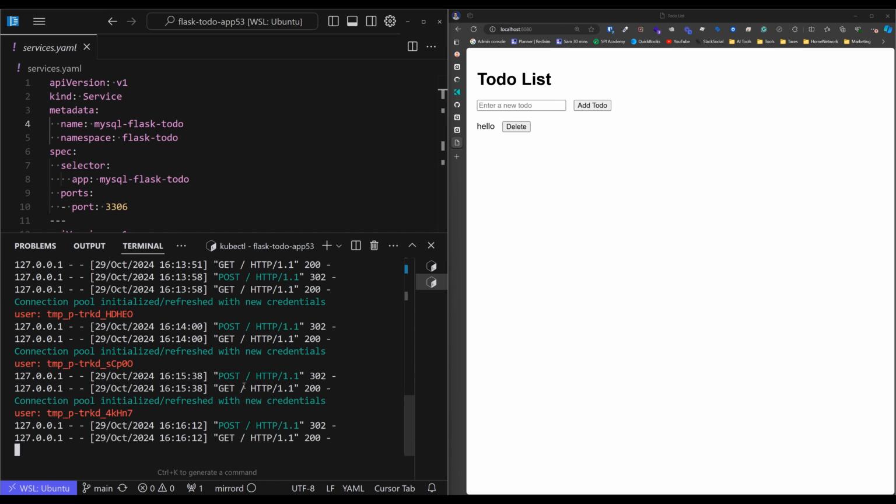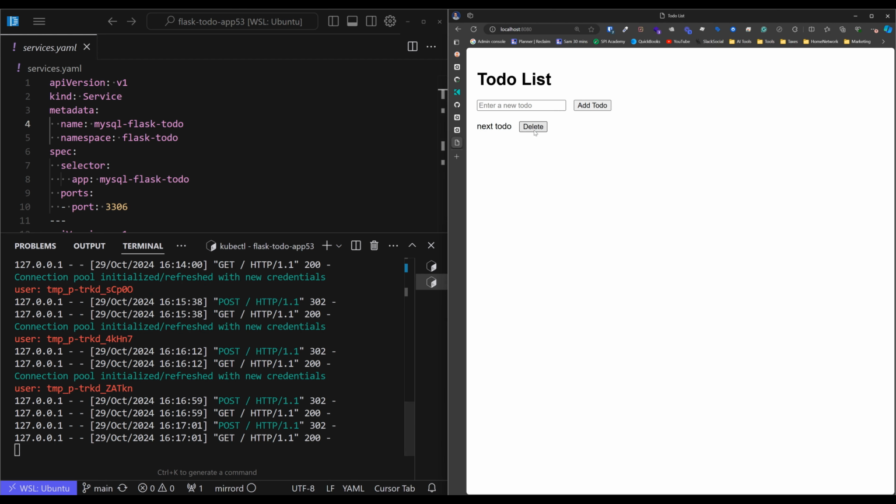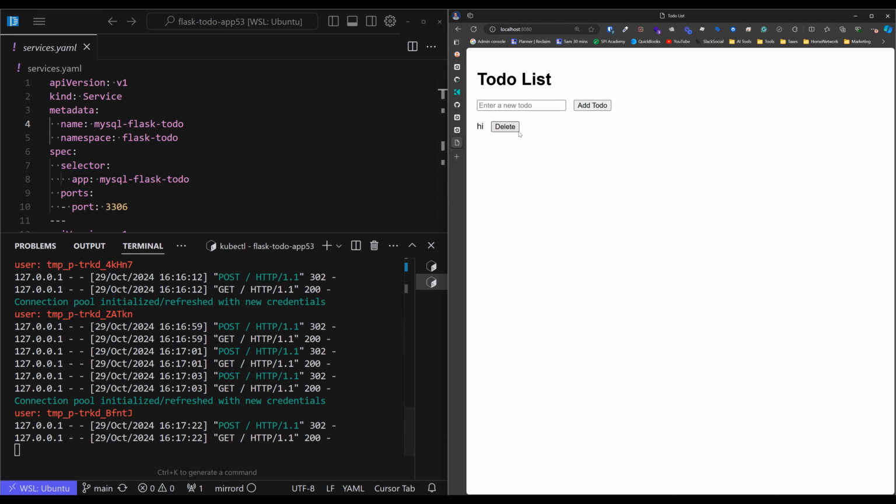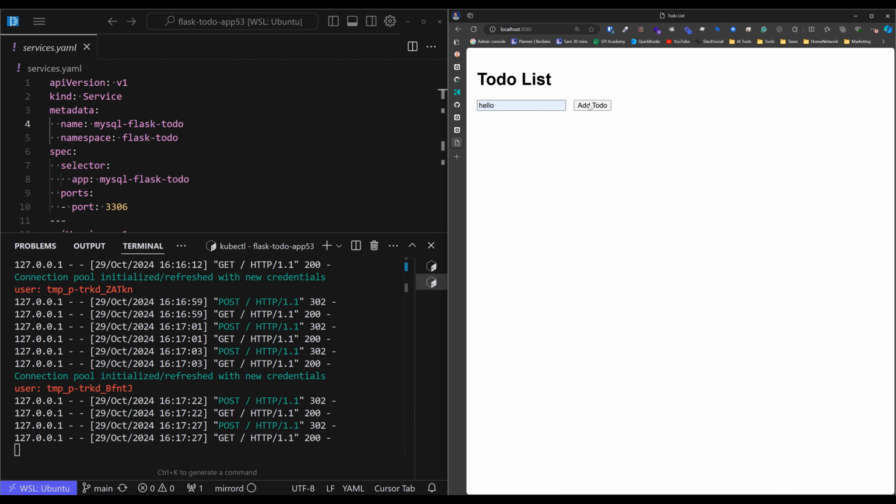And now we're seeing our logs. Notice when I make a change, let's say I'm going to add next to do, and then maybe delete something else. Notice what I have here: this log, connection pool initialized, refreshed with new credentials, and a user temp, and then a particular username. If I make a change, let's add hi, it will do that again. You'll see that it adds the connection pool once again. If I delete this, nothing happens. If I quickly add something, nothing happens.